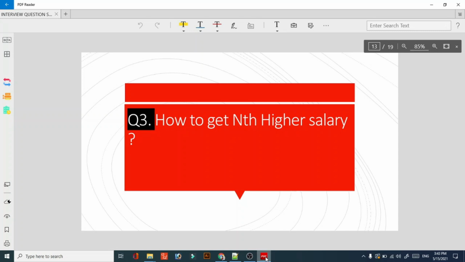friends, the next very important question is how to get the Nth highest salary. If you have a table in which there is a salary column, and the interviewer asks you how to get the highest salary, like if you need the first highest salary or second highest salary or third highest salary, how do you do it? I've also given you two approaches here.